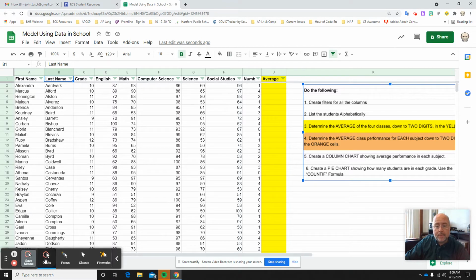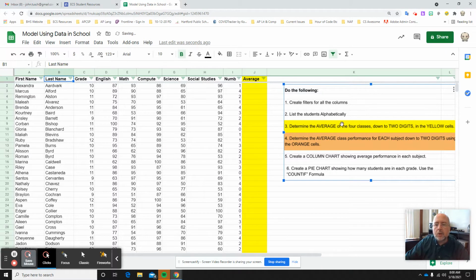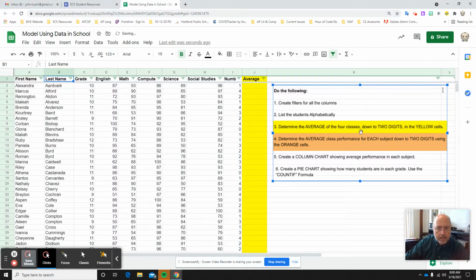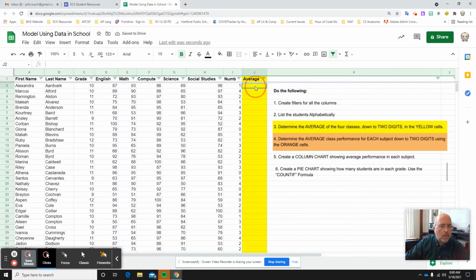So welcome back. Now it says determine the average. And I'm going to just shrink this column a little bit. Determine the average of the 4 classes down to the 2 digits in the yellow cells. That's an interesting problem. So average. If you think about the average, I'm going to want to add up English, math, computer science, science, and social studies. Add them up and then divide them by, there's 5 items, so that's how you do an average, right? It's basic math. You learned that in middle school, hopefully, right?